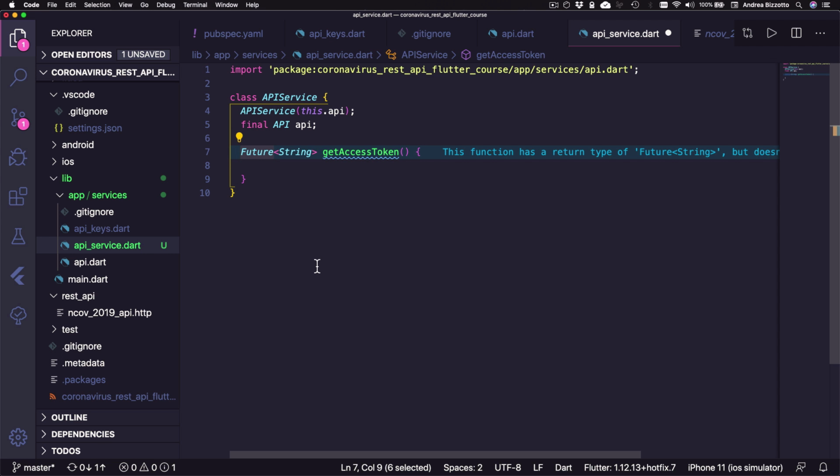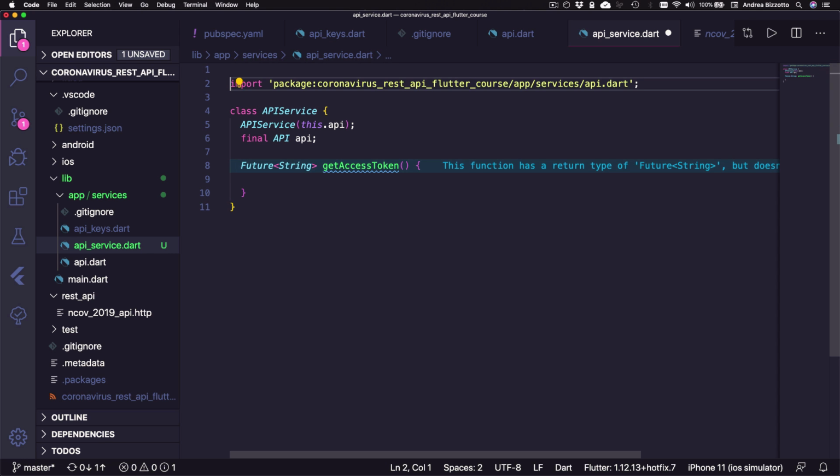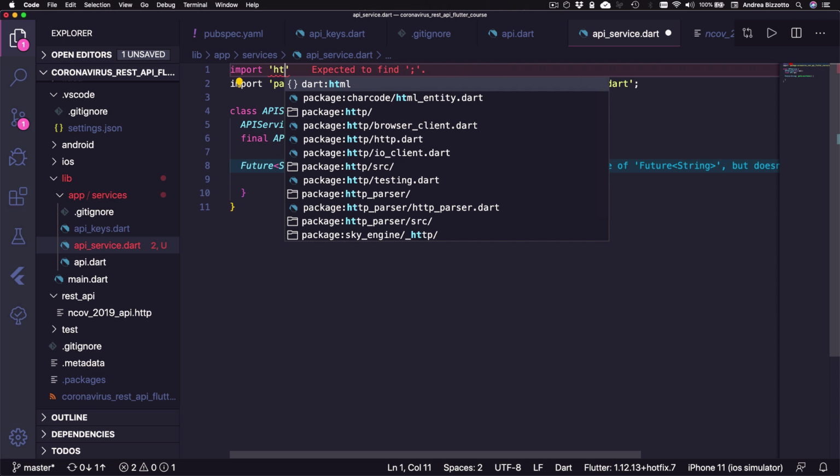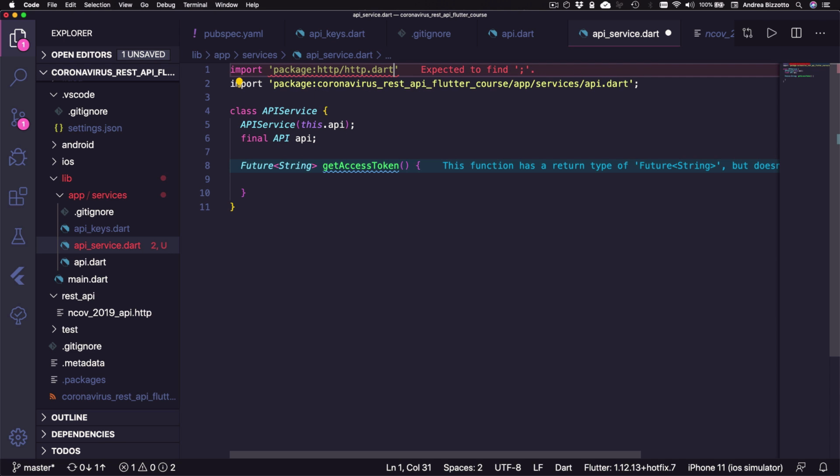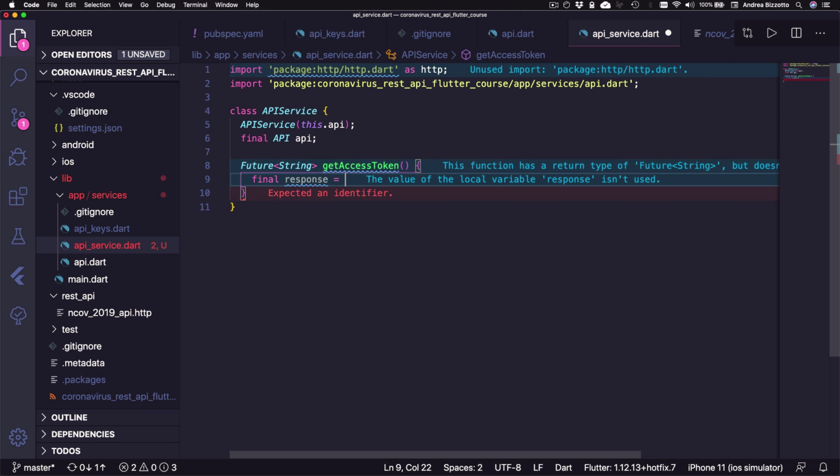So let's write the code to make our request. At the top of the file I'm going to add an import, and here I want to import the HTTP package from here. Just before the semicolon, I'm going to add a space and type as HTTP. If you're not familiar with this syntax, just bear with me and it will be clearer in a second.